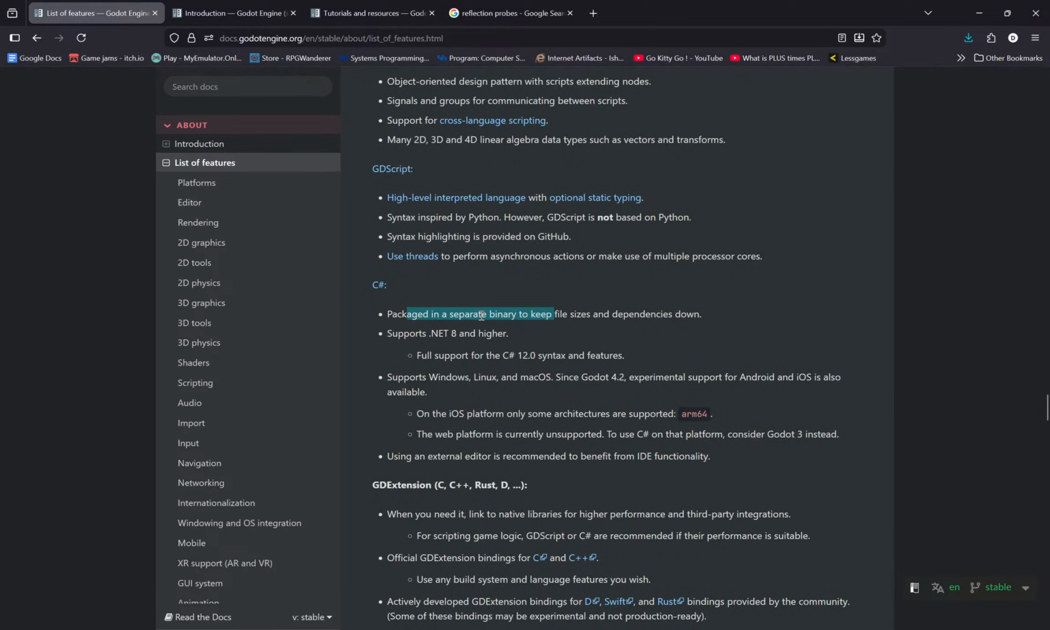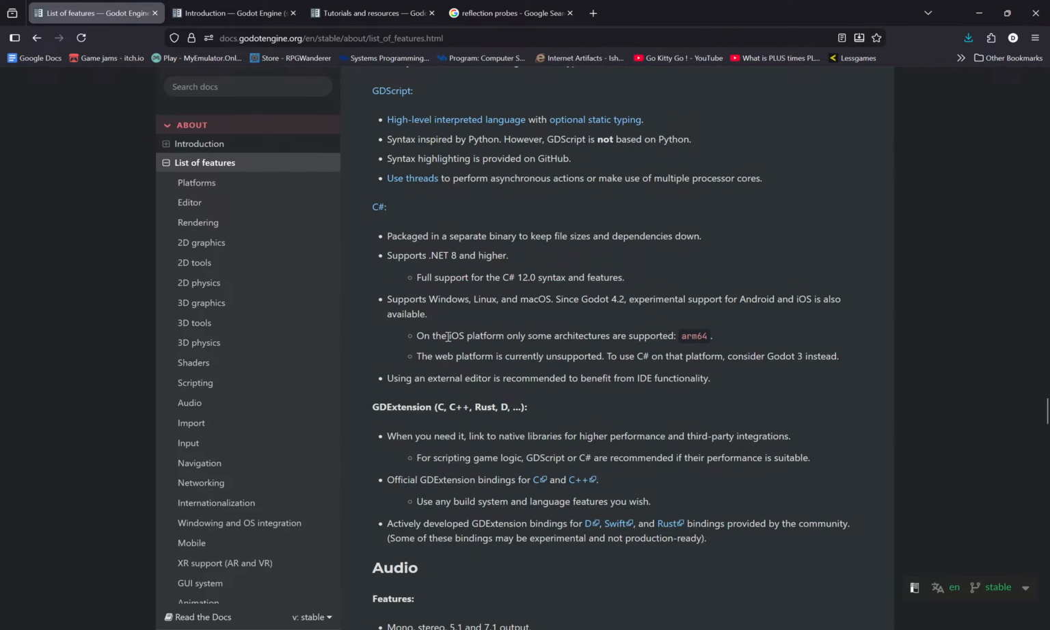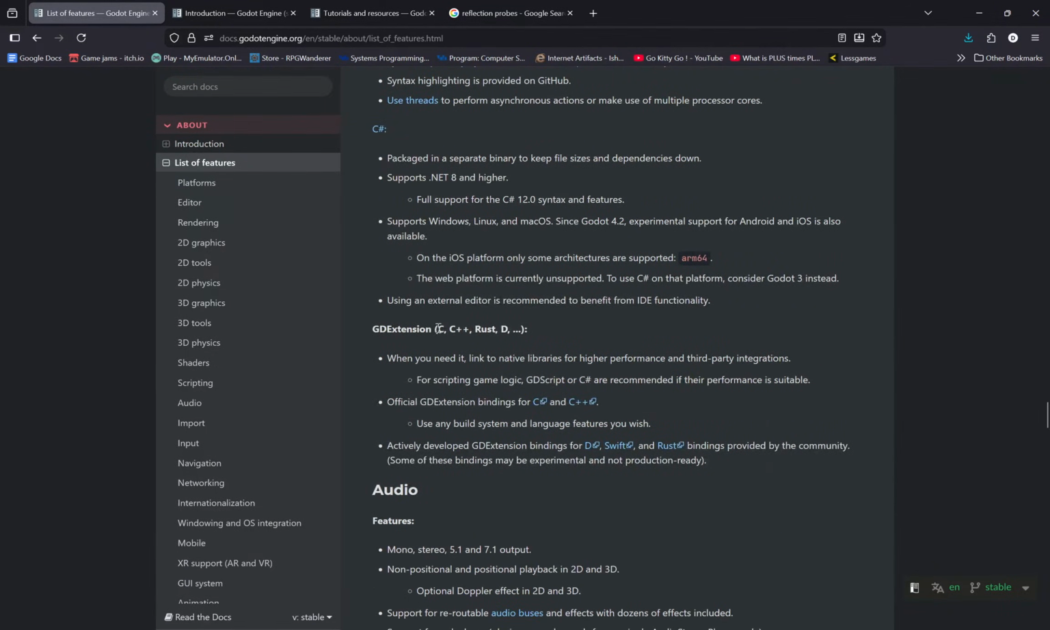Sharp package. And a separate binary to keep files. Okay, this is just for if you wanted to optionally use C# to compile things. Web platform is currently unsupported to use. Oh, it's just saying unsupported for C#. When you need it, link to native libraries or higher performing third-party script, game logic, GDScript, or C# recommendations if suitable.